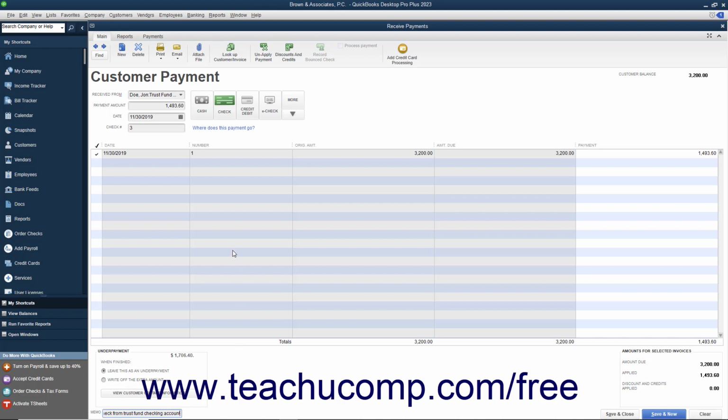Enter the amount received from the Client Trust Fund, and ensure that it is used to make the payment on the correct invoice. You can also note the invoice number paid within the memo field of the Receive Payments window.